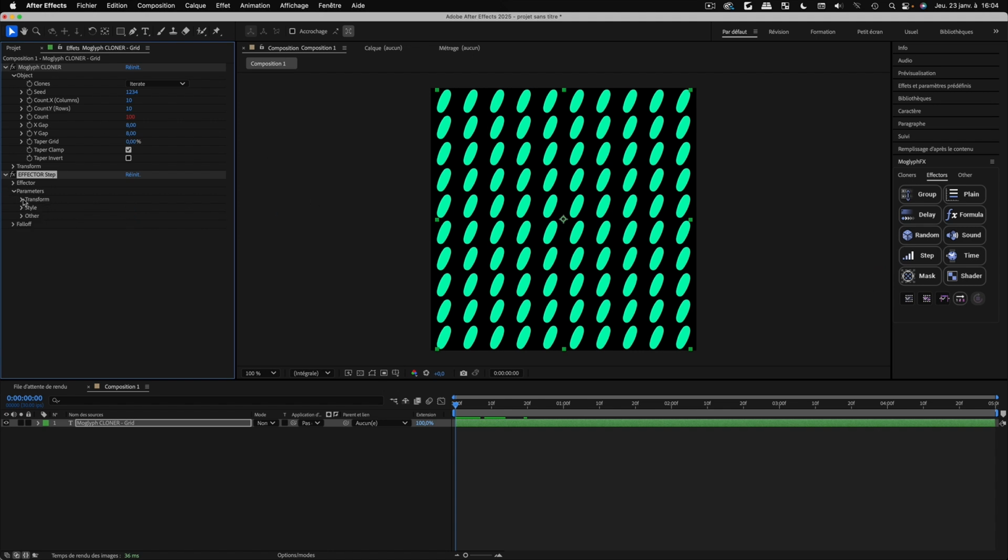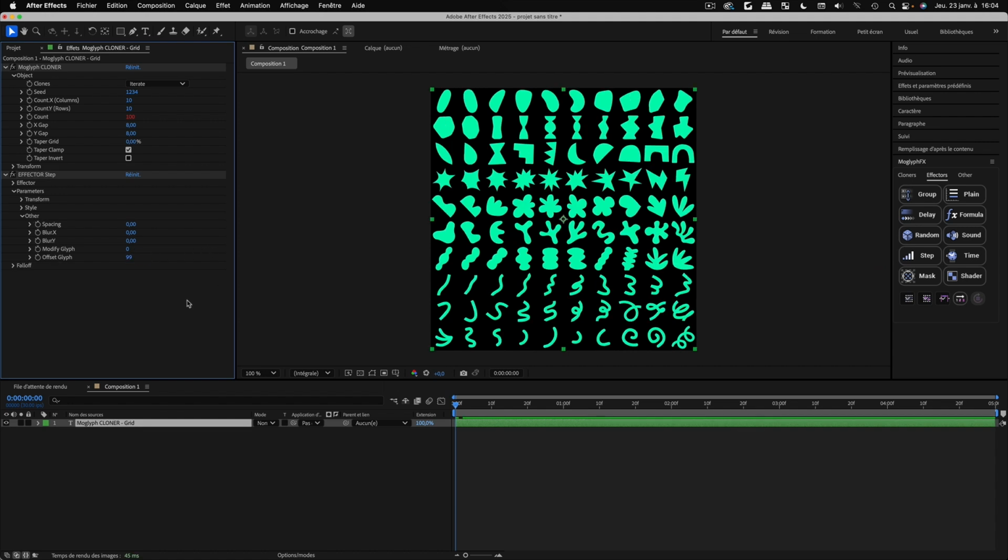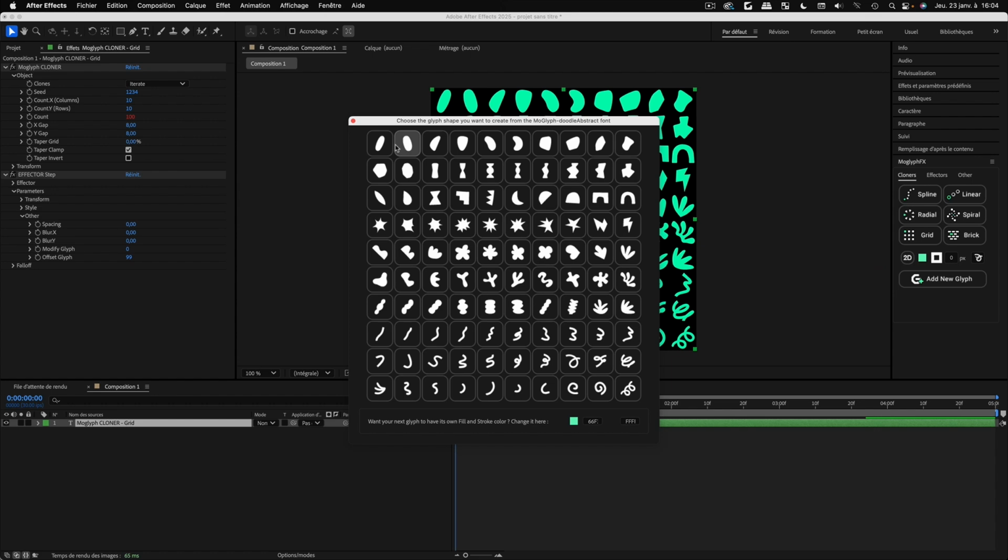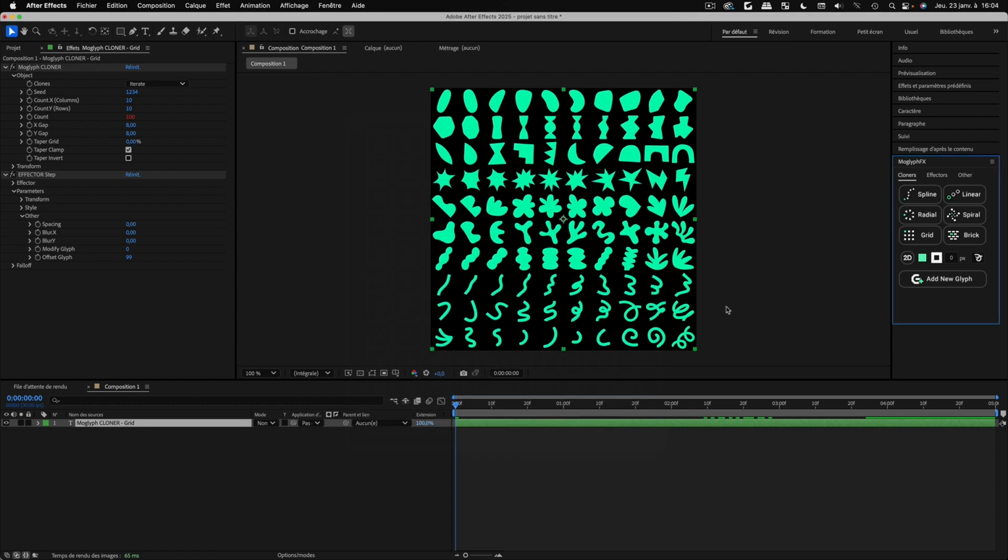But now if I twirl up this option and twirl down this one other, I can offset the glyph to exactly 99. And it allows me to transition from the very first glyph shape here to this exact one. And as you can see, this is exactly the same from the Add New Glyph panel. And now you have exactly all the shapes. There are also 3 other fonts that you have in MoglyphFX version 4.